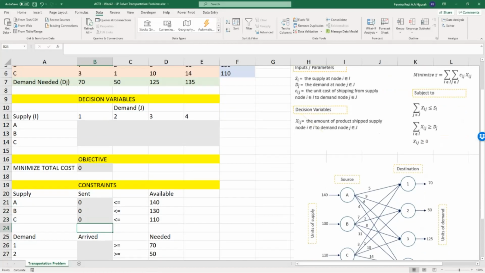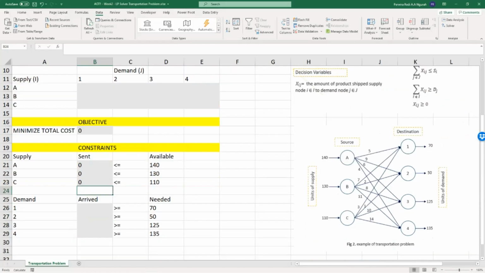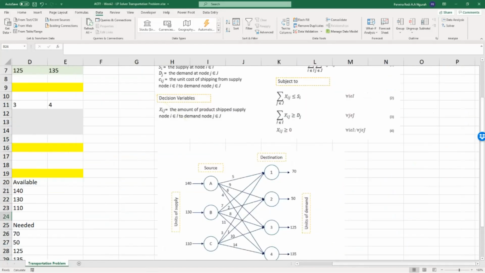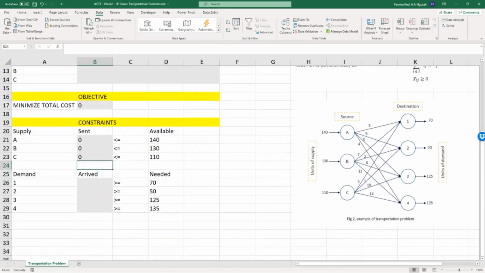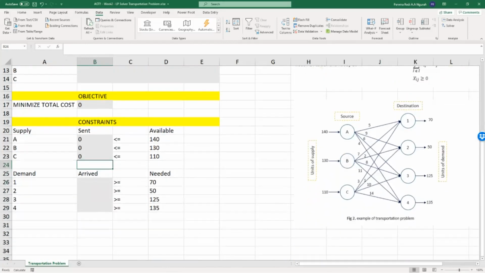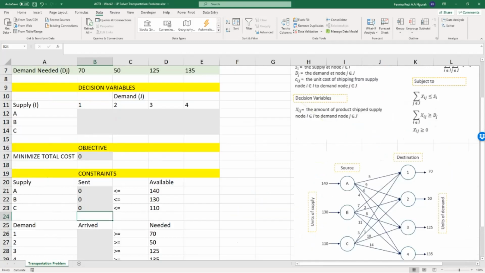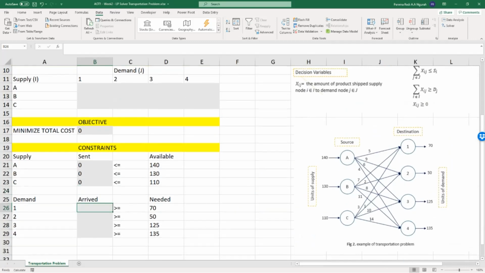And for the second constraint, constraint number 3, we will have the total demand arriving at the nodes j = 1, 2, 3, 4. It means that you check for all nodes, element j. For all demand nodes, you will make sure that it is supplied in an amount that is at least as much as requested.